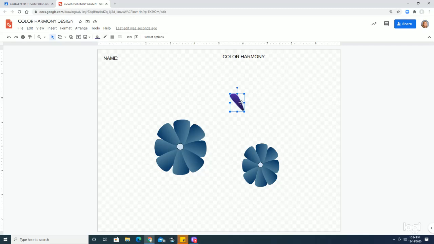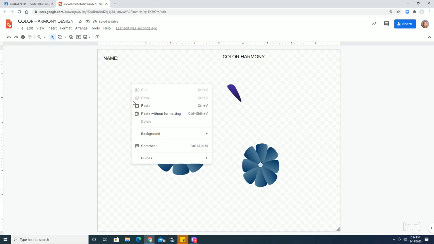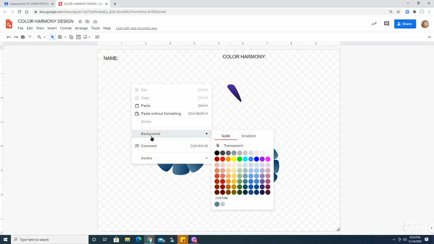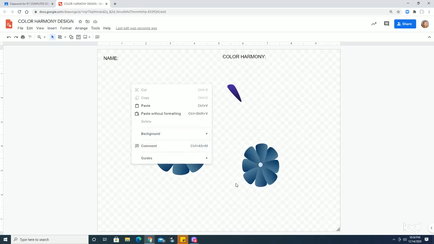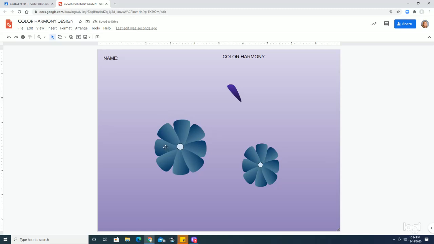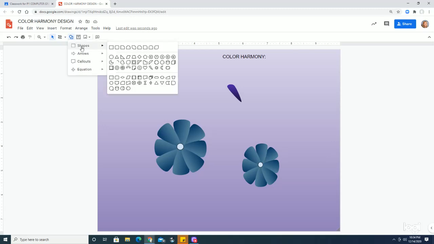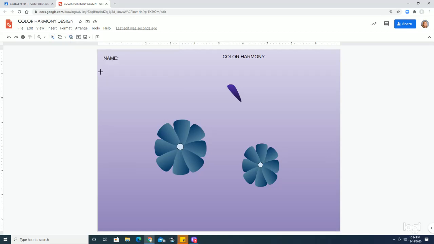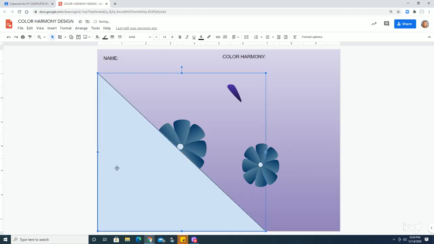Let's see. What else? Something else that's in that menu, if you right click, you can put in a background, whether it be solid or gradient. Let's say if we're going to keep an analogous color scheme, let's say we're going to do something lavender. But you would want to fill your page. You might even take a shape and put it in the background. I would have to move this to the back because it'll end up being in front.